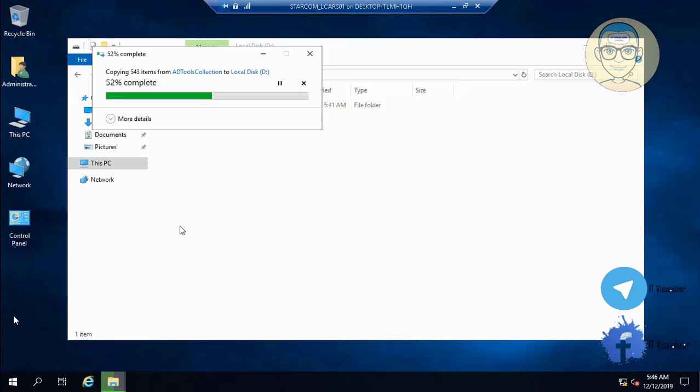So this is the folder of the scripts. I am copying it from the host to my guest, and then I'll begin configuring a couple of programs.